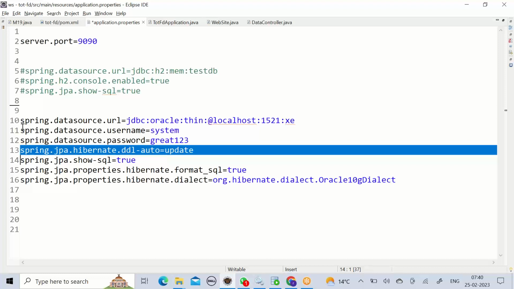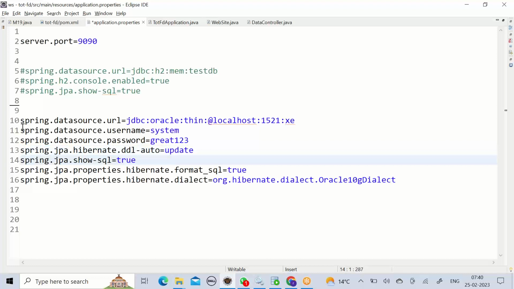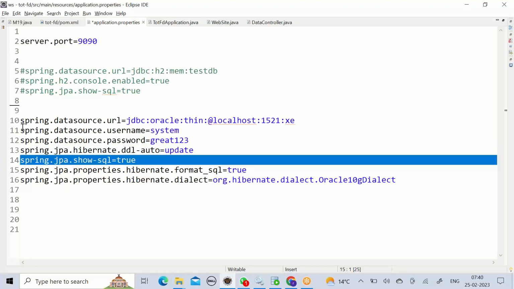If a table is required, it creates it. If a table is already available with the same name, it will reuse it. That is what DDL auto has updated. This we have seen earlier itself.